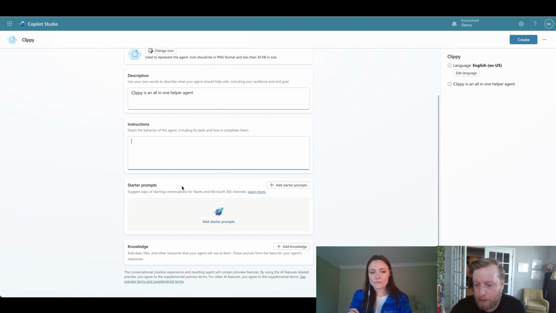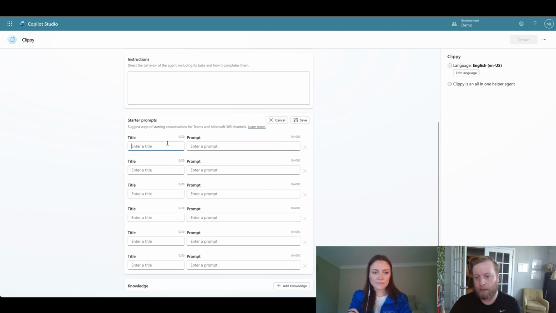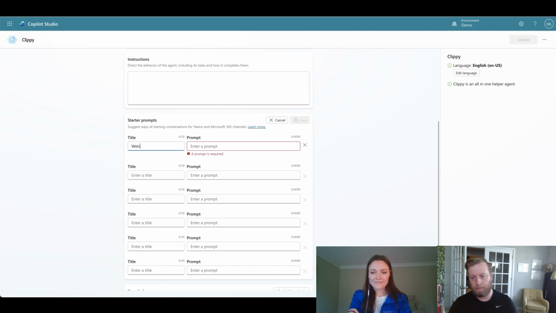So the next thing we can do is add some starter prompts. So this is basically if you were using the agent in chatbot mode, this is the greeting that you would get from the actual chatbot. So I'm going to just go ahead and click Add Starter Prompt. And then we're just going to say, welcome.